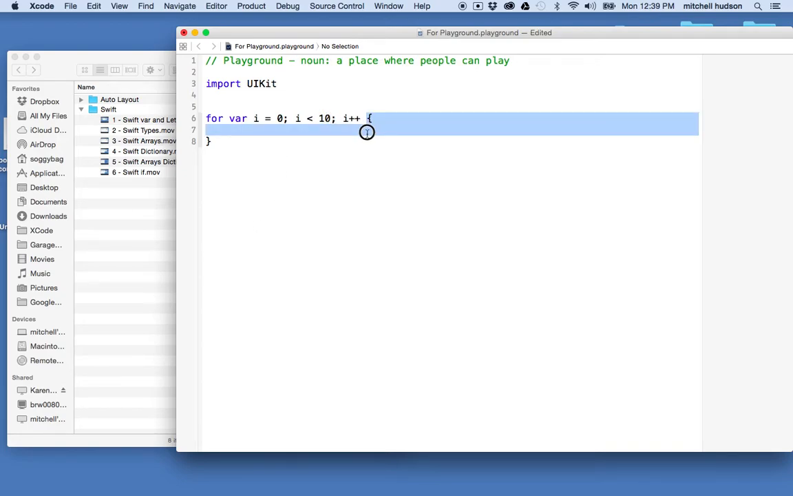So the curly brackets define a code block, and the code block is a block of code that you're going to execute with each repeat. It can be as many lines as you like. I'll just put one line in here for now. I'll say println, and I'll say, hello.